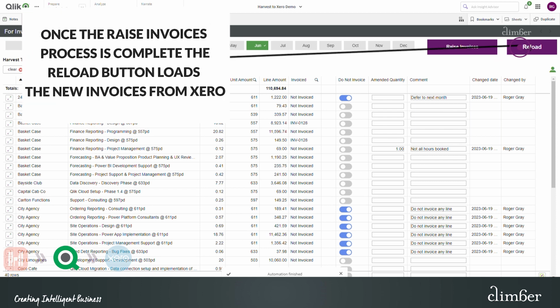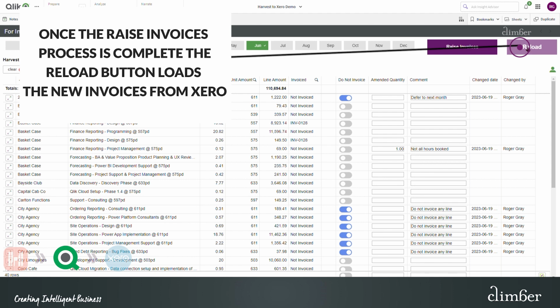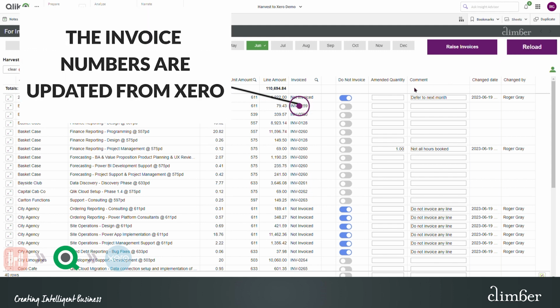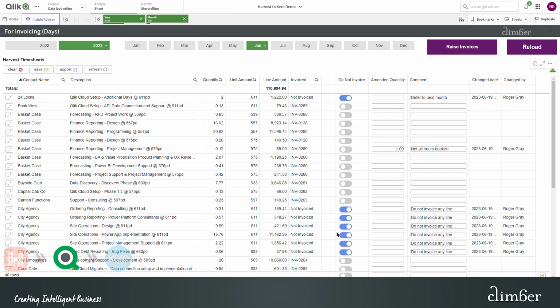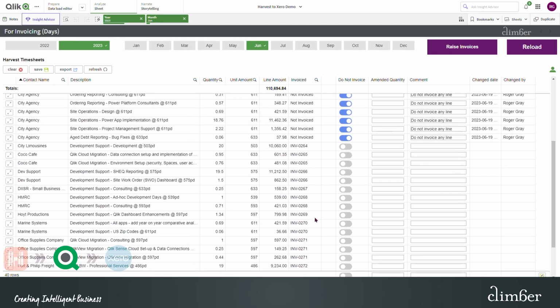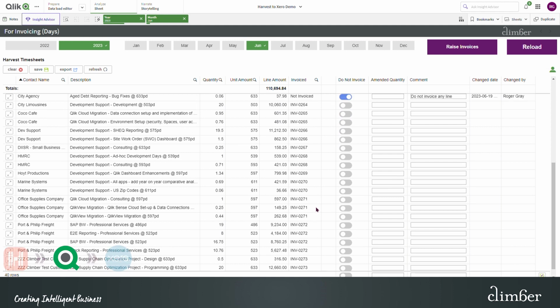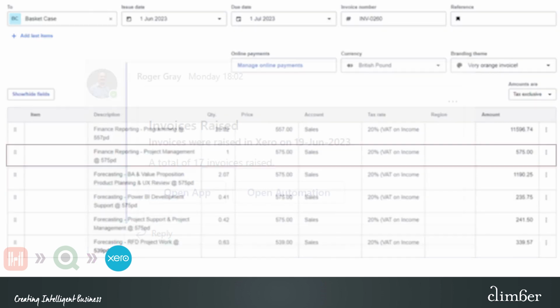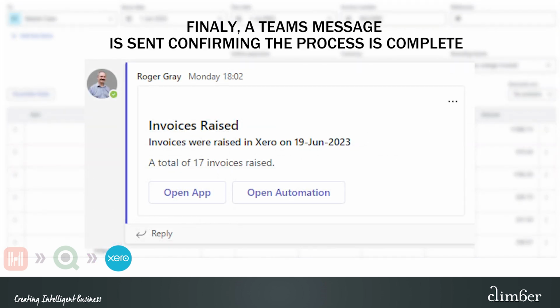The latest Xero invoice data is extracted and the invoice column is updated with the new invoice numbers. For demo purposes, a button is used. However, the data reload can be triggered automatically from the orchestration automation. Here's an example of the generated Xero invoice and the Teams notification created on completion.